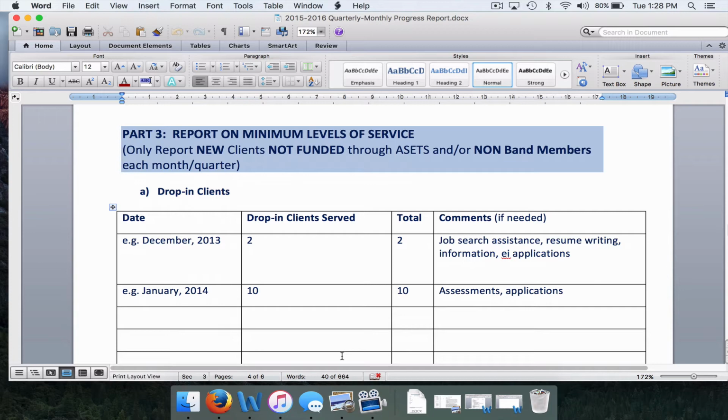So if it's April, perhaps in April you might have had 10 clients drop in. So you would indicate April 2015 or April 2016, drop-in clients served, you may have had 10, and they were there. Perhaps they were doing an EI application, or they came and did a job search, or resume writing. Whatever the case may be, you would need to just indicate the month and the number of clients and the type of service that was provided.